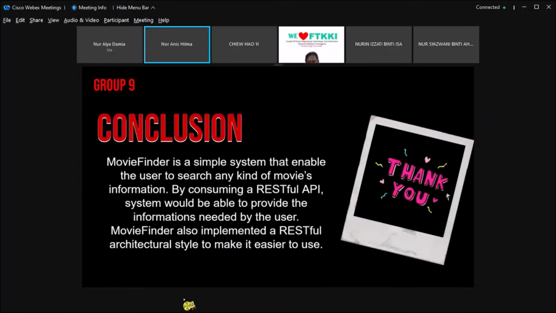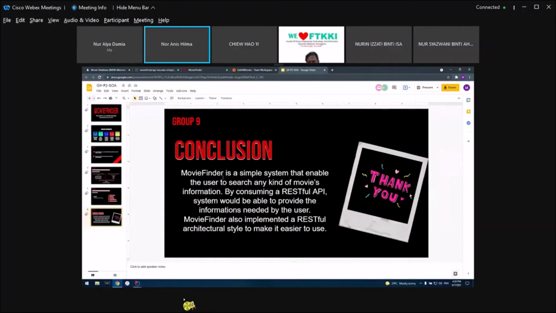As a conclusion, Moviefinder is a simple system that enables the user to search any kind of movie information. By consuming a RESTful API, the system will be able to provide the information needed by the user. Moviefinder also implements a RESTful architecture style to make it easier to use. Now I pass to Aizat to give a demonstration and explain the implementation in our website.